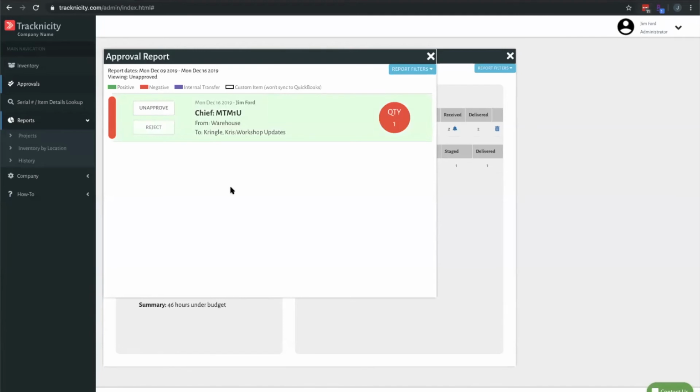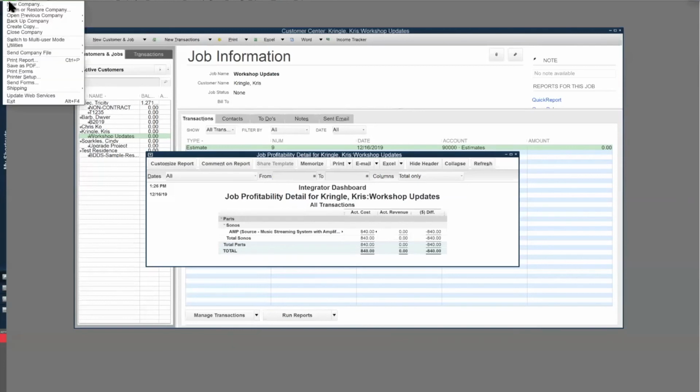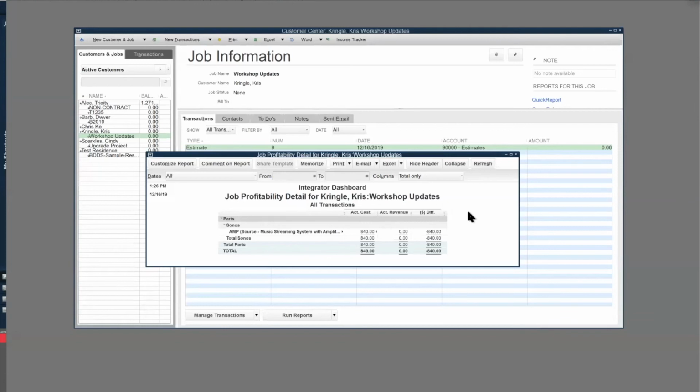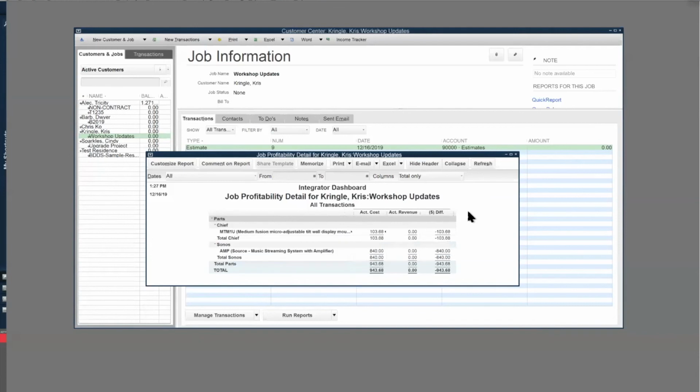As soon as this is approved, it's going to queue up to be synced down to QuickBooks. So if we run back over to QuickBooks, go to File, Update Web Services. We're going to run our little sync on the QuickBooks Web Connector. So it automatically moved that cost down.